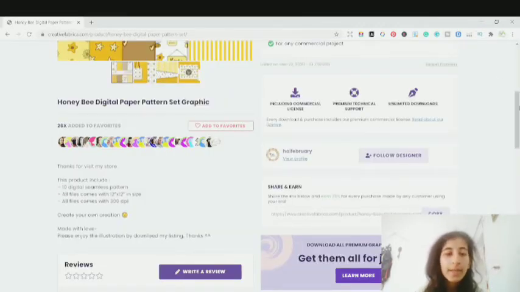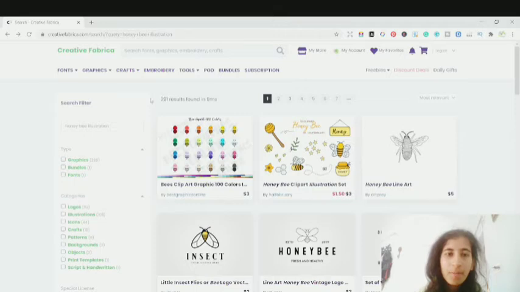That means you can target the honeybee. It's not too competitive. Only 291 results for the keyword honeybee illustration, and the individual products have favorites. That means this one is in demand as well, and the competition is low. So you can go for the honeybee type of niche design ideas, whether your craft design, t-shirt design, or fonts, or whatever you're targeting.